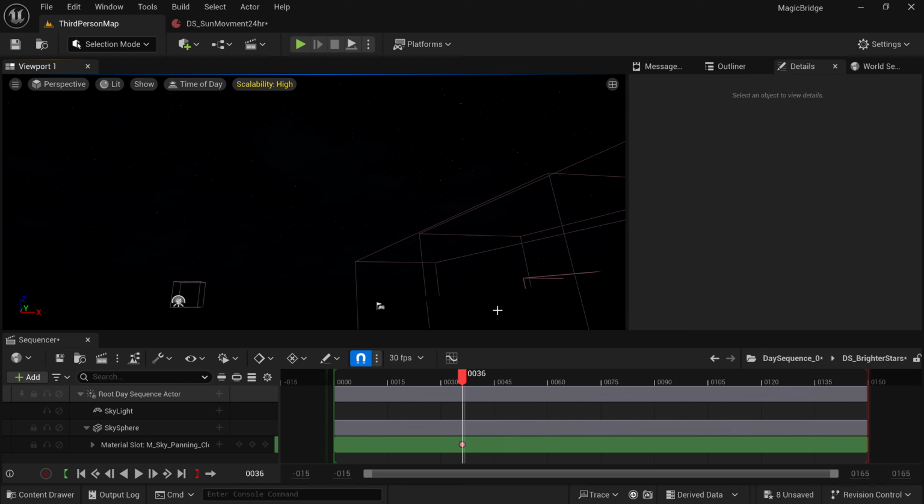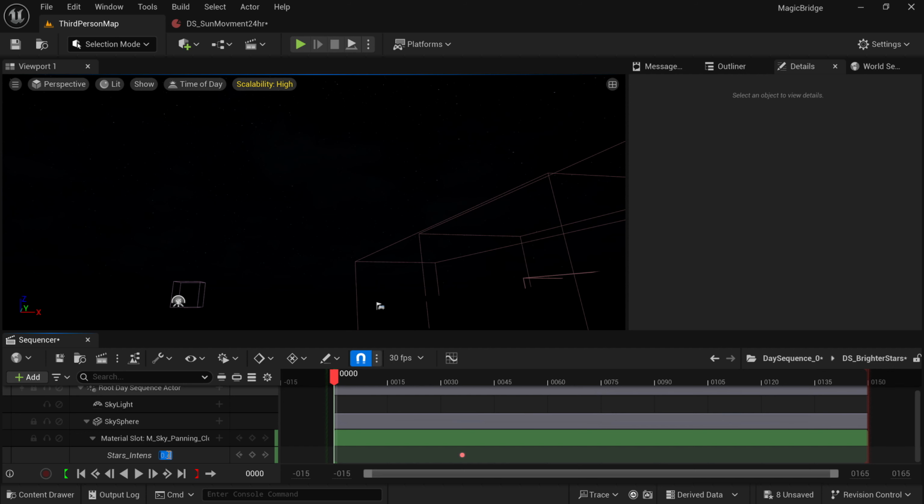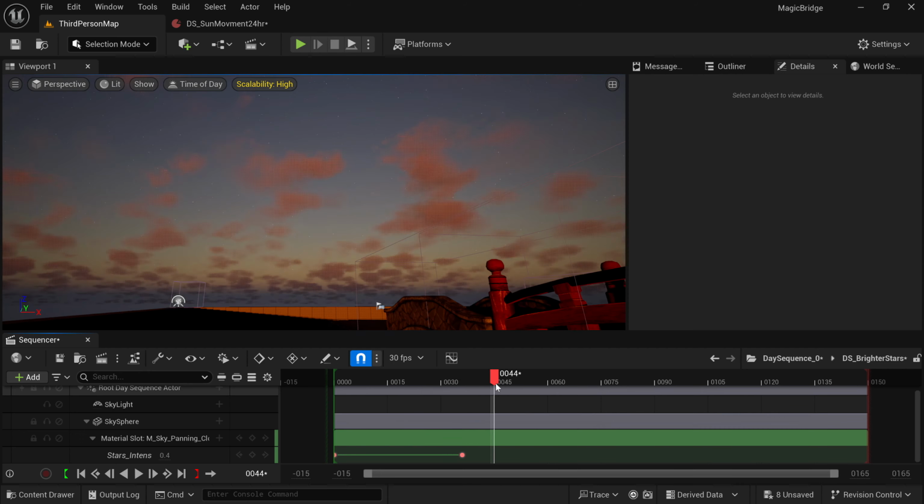So we want our star intensity to start out. Let's see. We're going to go ahead and turn our sky intensity up to, we'll see what we got. Probably about, we want that very bright. Let's go at 8. Sky intensity of 8. Then we're going to go, because we don't want this showing during the day.